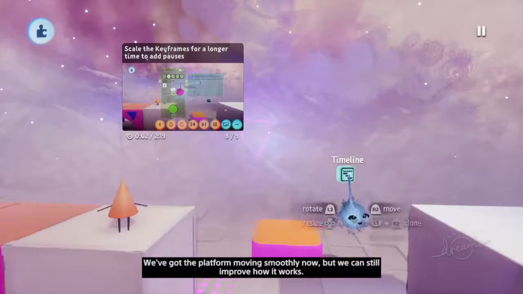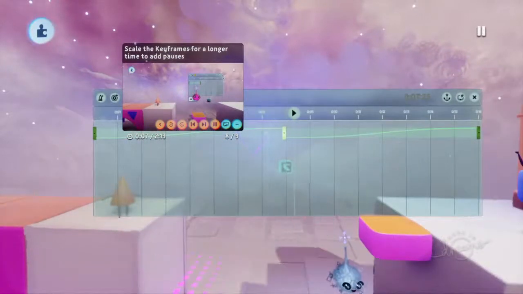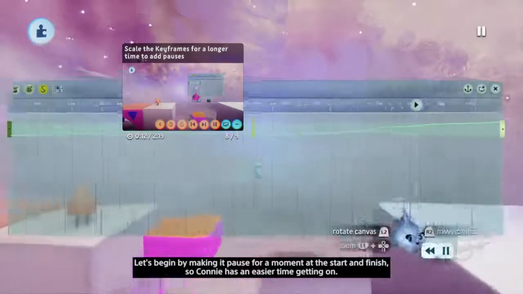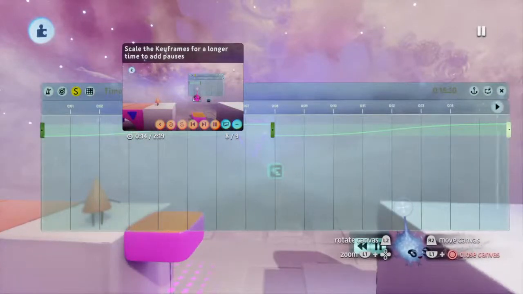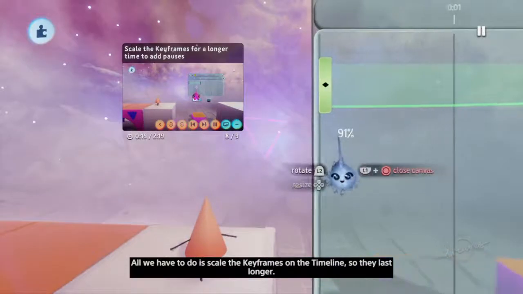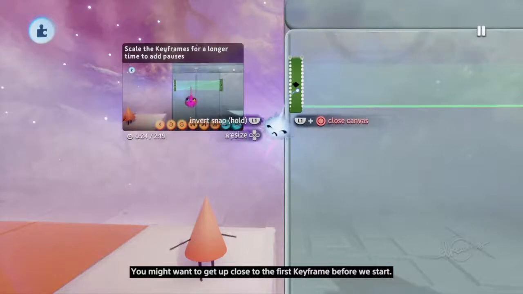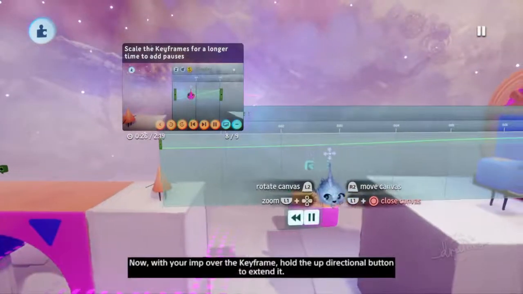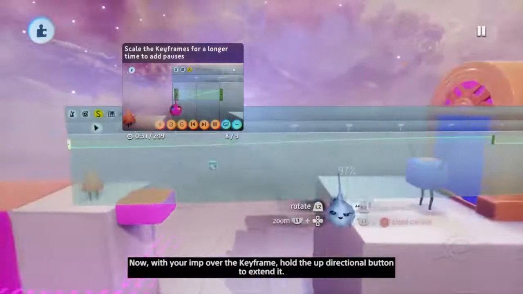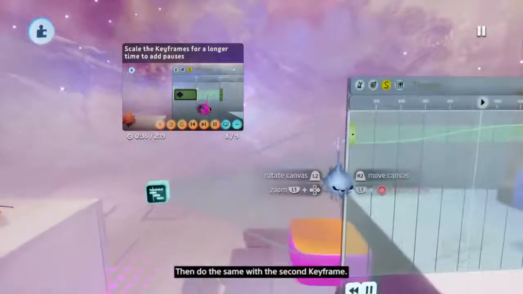We've got the platform moving smoothly now, but we can still improve how it works. Let's begin by making it pause for a moment at the start and finish, so Connie has an easier time getting on. All we have to do is scale the keyframes on the timeline, so they last longer. You might want to get up close to the first keyframe before we start. Now, with your imp over the keyframe, hold the up directional button to extend it. Then do the same with the second keyframe.